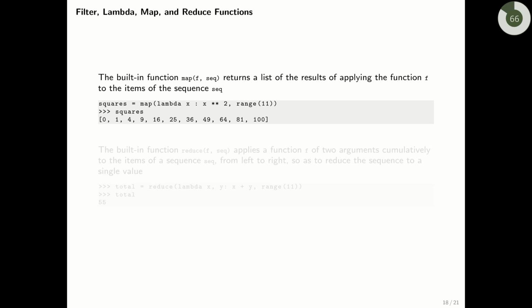The next function that we want to talk about is the built-in function map. So map takes two arguments. The first one is a function and the second one is a sequence type. And what does map do? It returns a list of the results of applying the function f to the items of the sequence given by the second argument. Notice that the return type is a sequence, obtained by applying this function to the elements of the sequence.